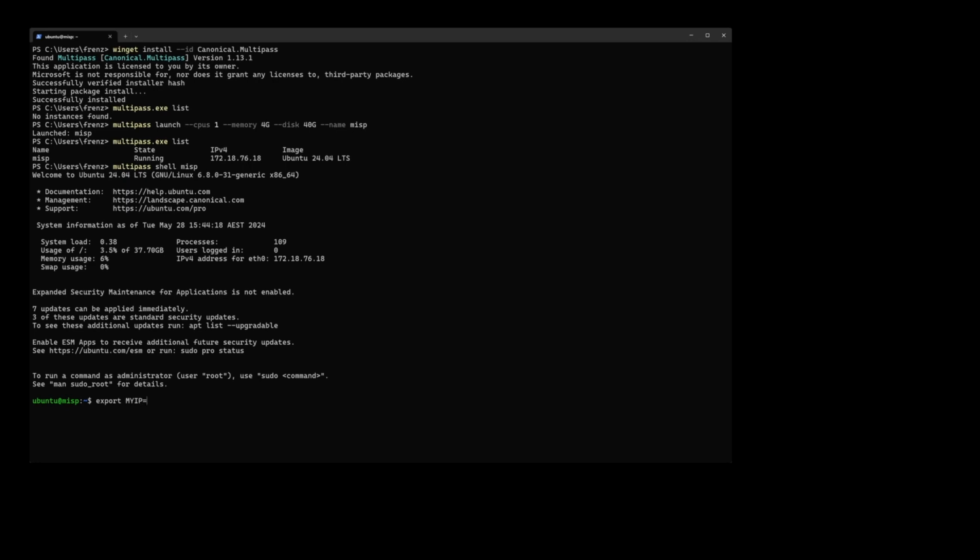I am creating an environment variable of the IP address, which we will use in a couple of seconds to configure our MISP Docker instance. So this makes life a little bit easier. You don't need to remember. So we've created that variable. We're now going to use snap to install Docker.